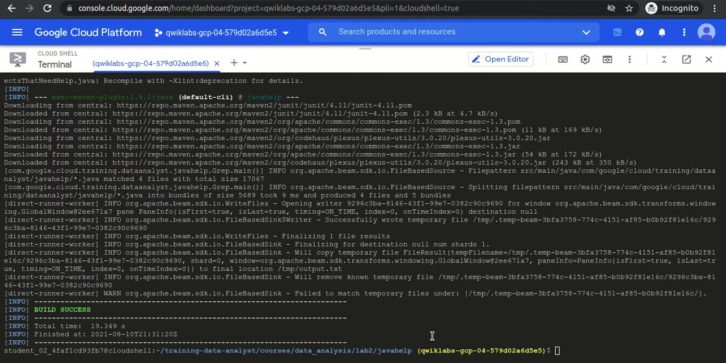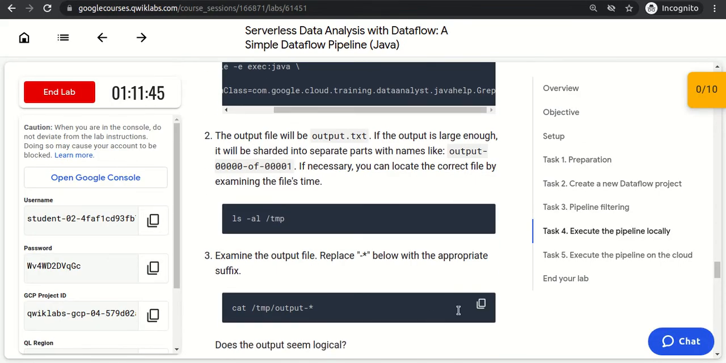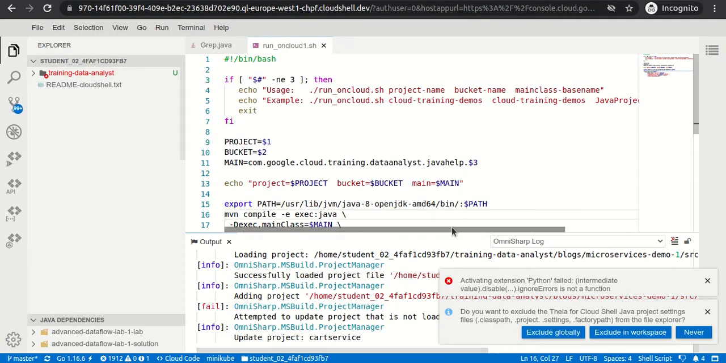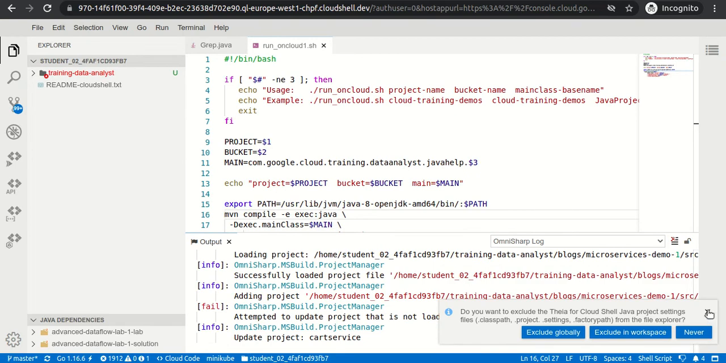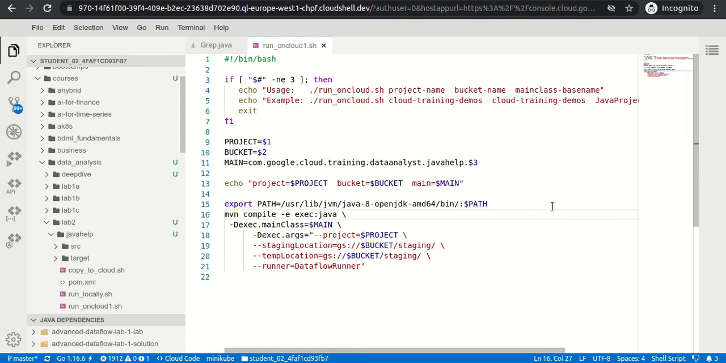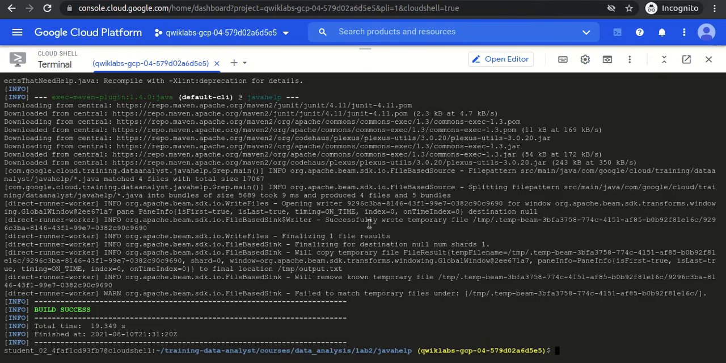So it has been run. So let's check the output file. As I told you, the output file will get stored in the temp/output folder, so we have to redirect to the temp/output folder.